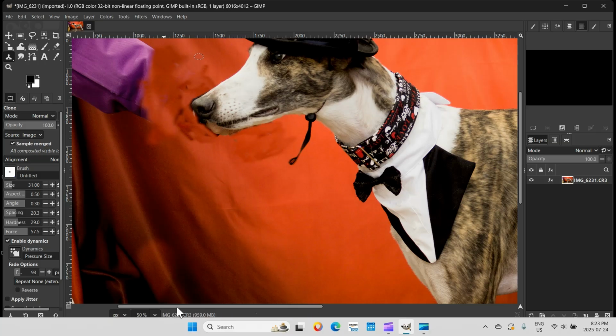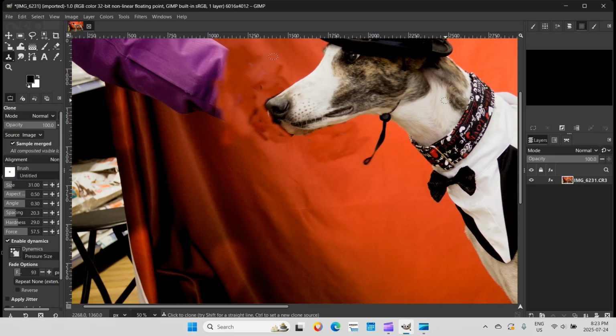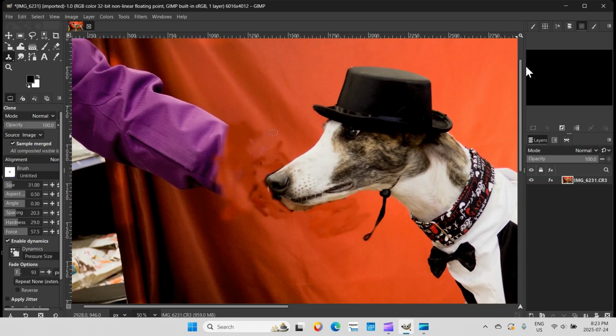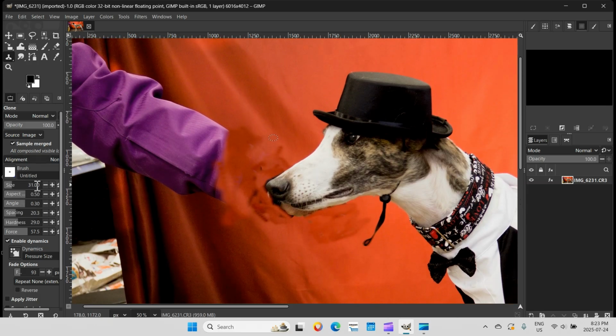Now we can make the brush a little bigger. So go over here to size. Oh yeah, and if it's not showing, you want to click on tool options. So that's right hand click with your mouse and then tool options and it shows up. Size is down here. We want to make it much bigger.